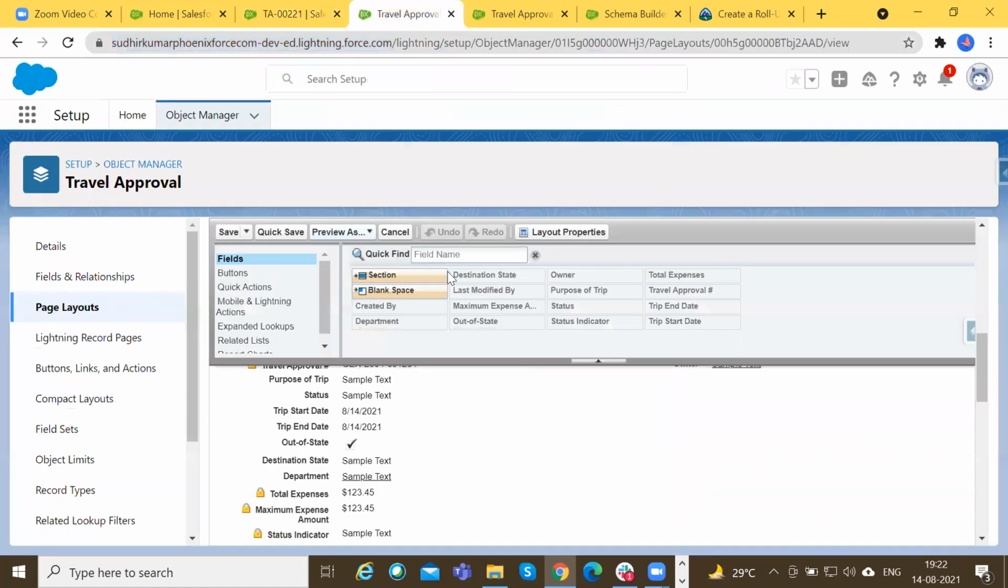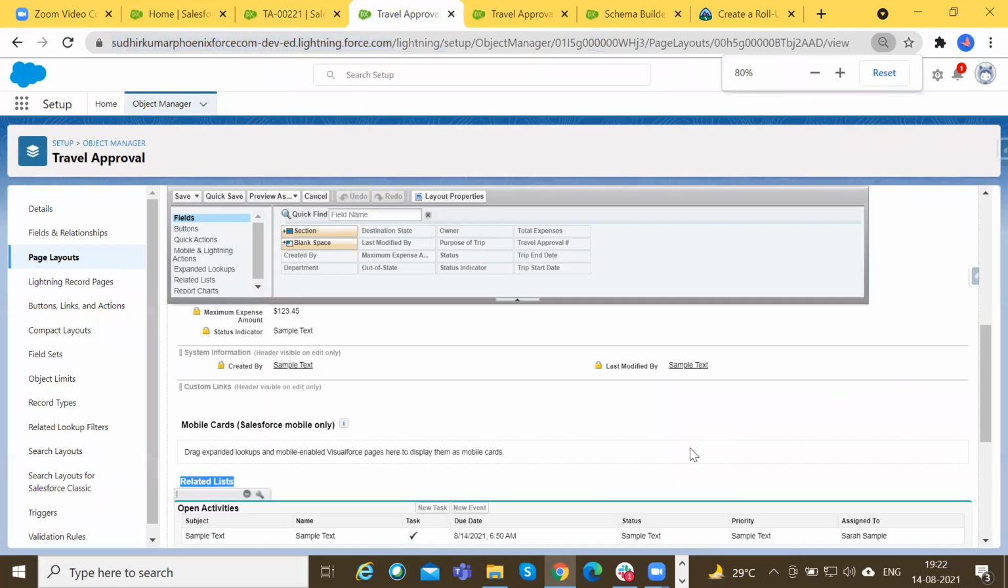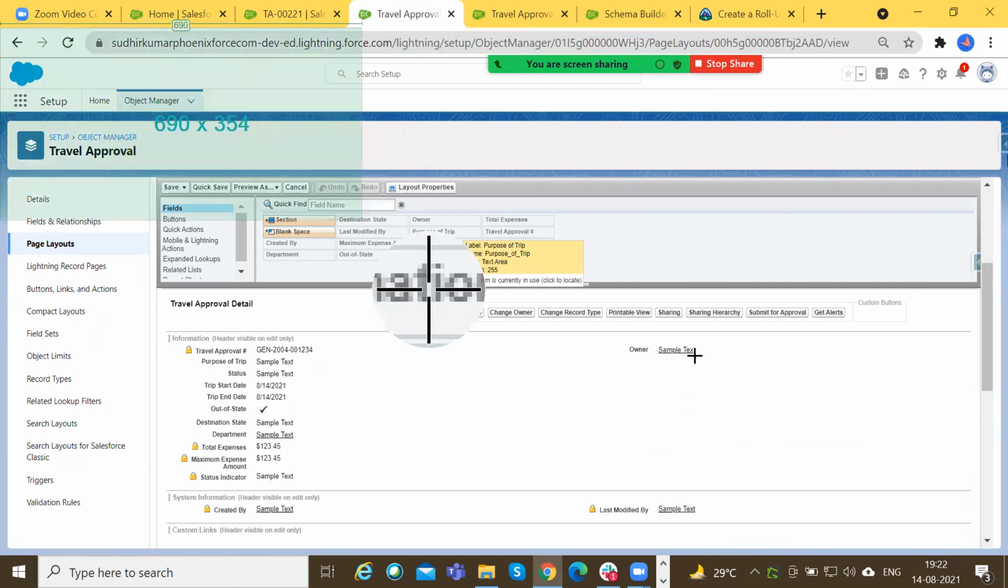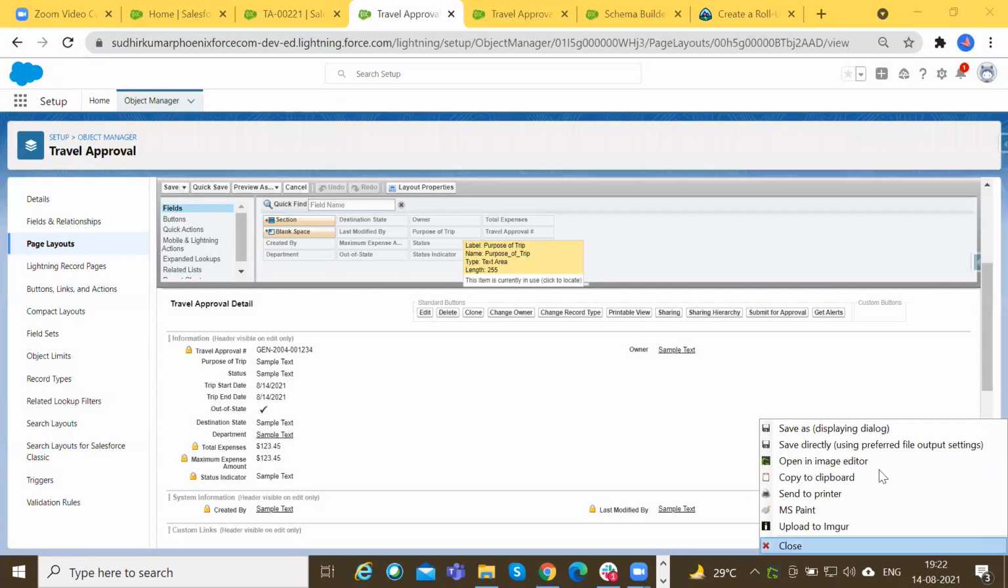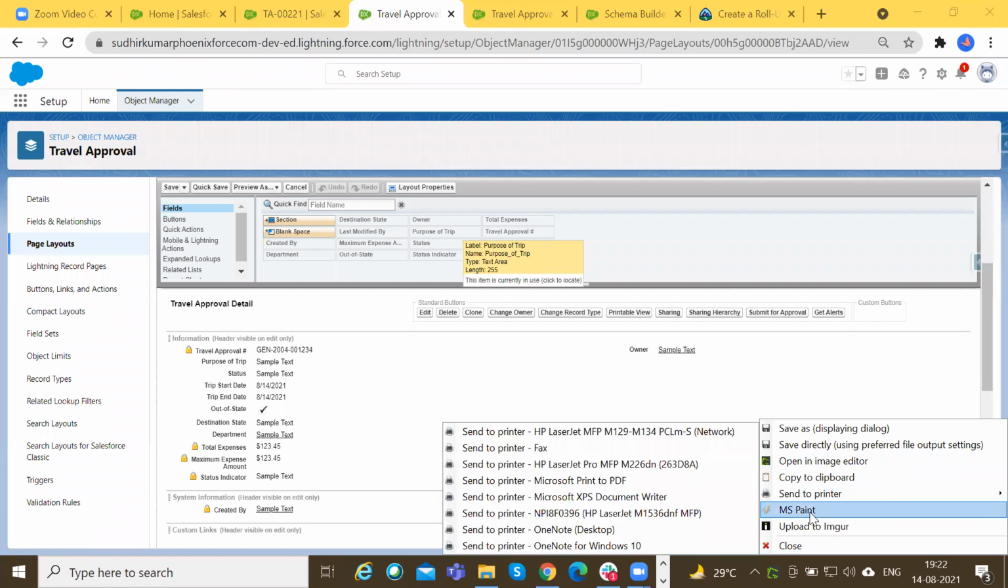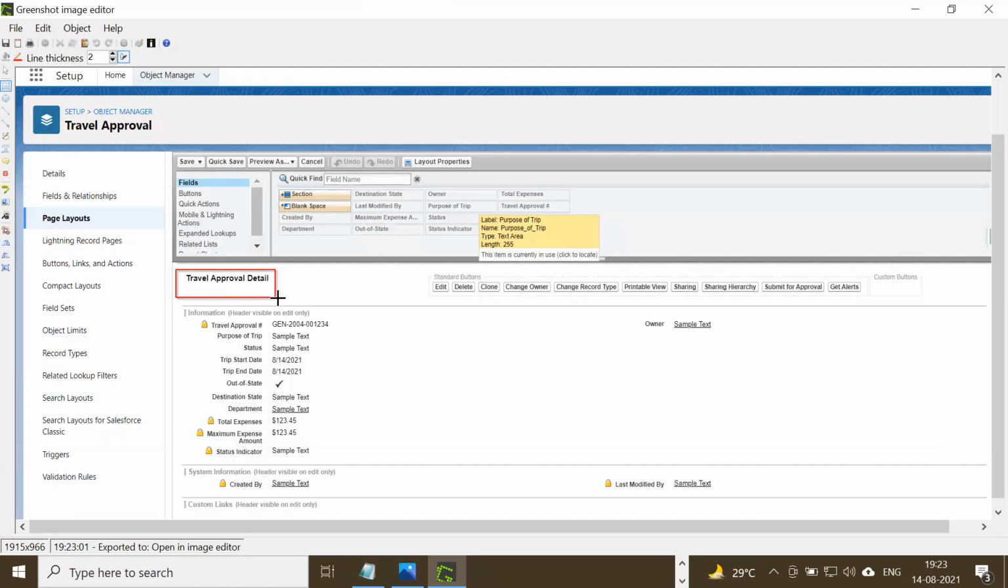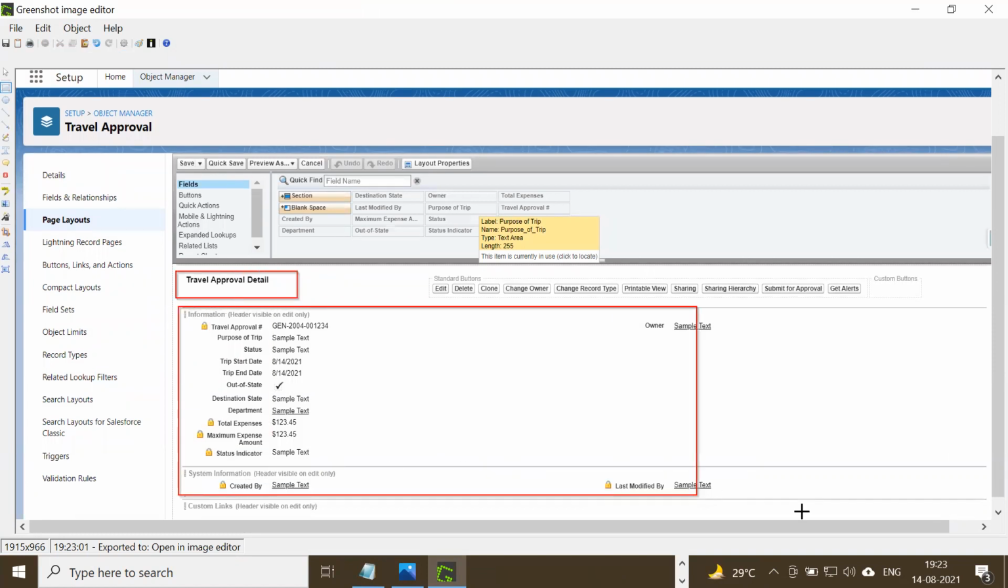Okay, so let me minimize this a bit. I hope you can see it. So I'm on the page layout. If I try to, how do I do it? Let me take a screenshot of it and open it up here. Add some, this one and this.